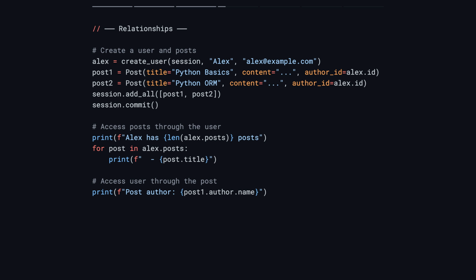Relationships connect tables together. In our example, a user has many posts, one-to-many. A post belongs to one user. The relationship function tells SQLAlchemy how the tables connect. back_populates creates a two-way link. You can navigate from user to posts and from post to user.